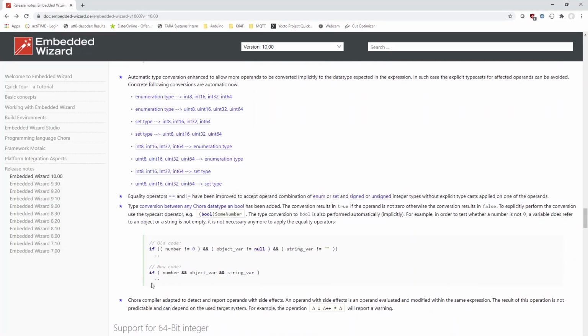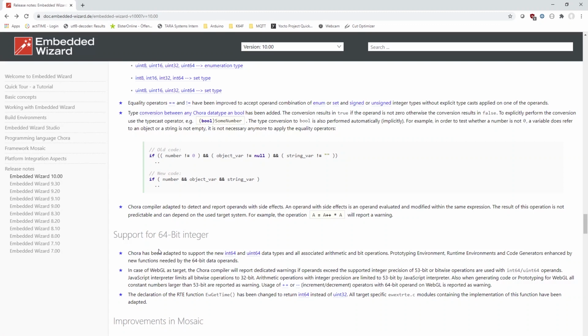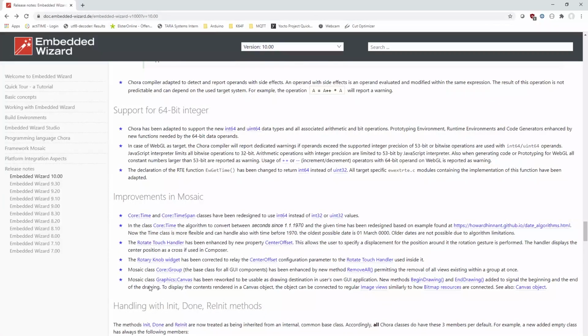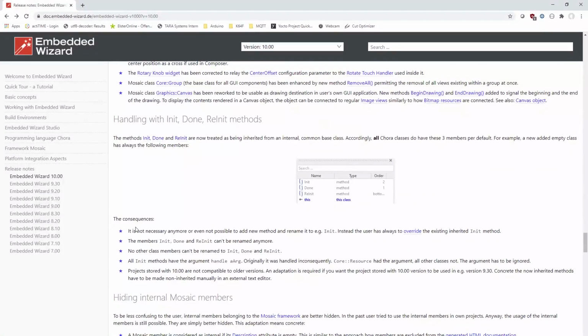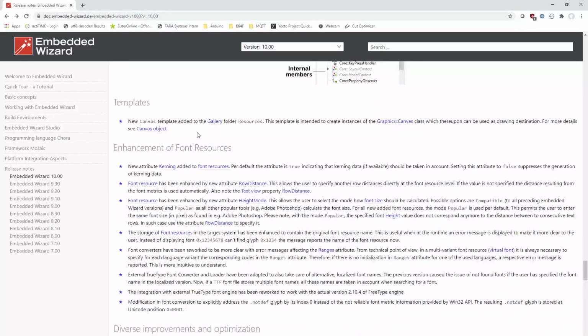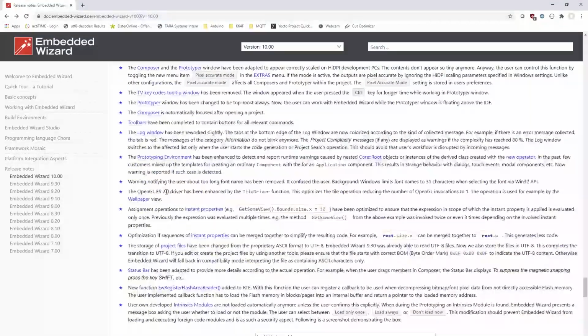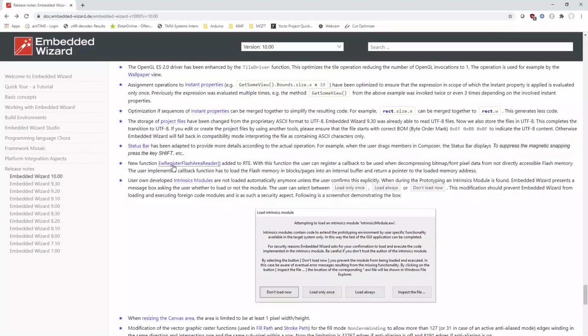Type conversions have been added. We had that to check about the value of an object, for example, or an integer, or even for a string, for an empty string in that case. So this is there. 64-bit is mentioned. We have core time mentioned. This belongs to constructors and destructors. We had Mosaic improvements. We had font resources set for the font height mode, that this has been added and improved, and tons of other improvements like that one I mentioned before for the EW register flash error reader.